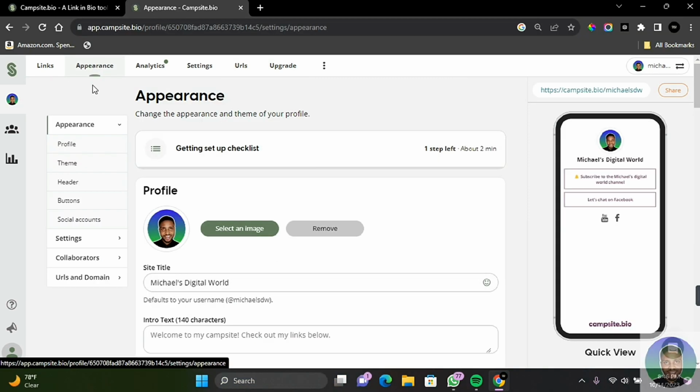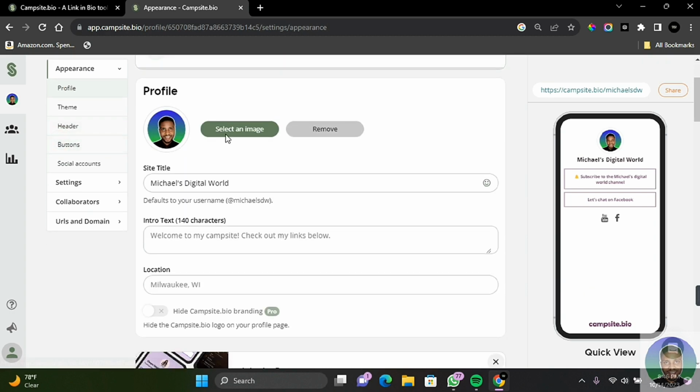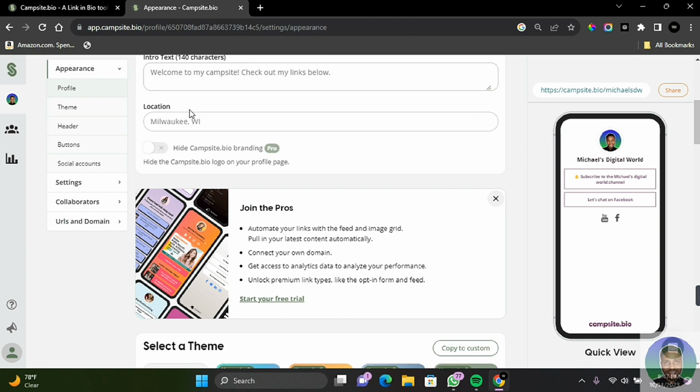In the appearance tab, you'll be able to manage your profile, theme, header, button, social accounts, settings, collaboration, URL, and domain. So you're still going to find the same features in this section. So here, if you click on profile, it's simply just going to take you to the profile section. So here you can select your site title. So I have chosen Michael's Digital World, which is what you're going to see in the preview in this section. You get your intro text in this section. You can also include locations.